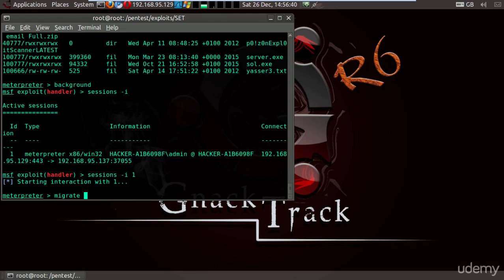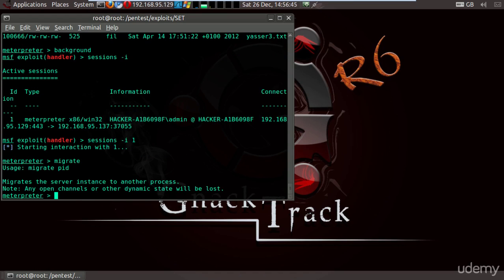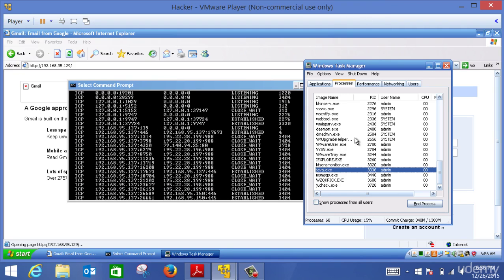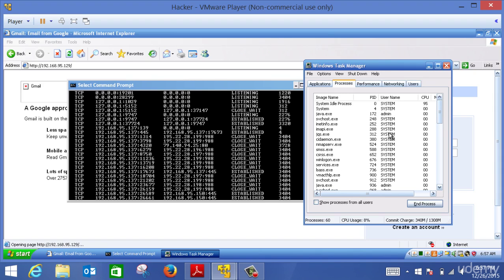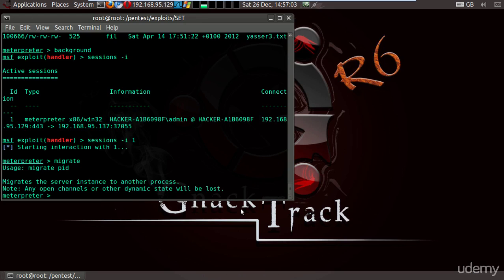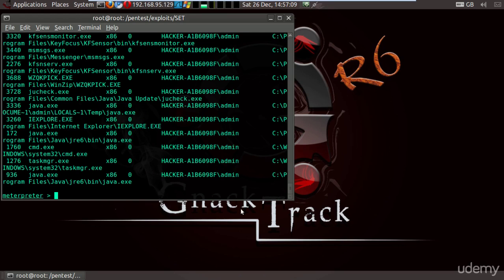Then migrate. But the problem is, if I write just migrate and click on enter, he will say, okay, migrate to what? I need to be associated to which processes. So what we usually do, we need to check one of the system processes that will not be shut down. So for instance, I go back to my machine. Usually once I do the attack, I type PS. PS means show me the processes that is running on the victim machine. He will give me some. Assuming that this is the system processes, let's check any one of those.